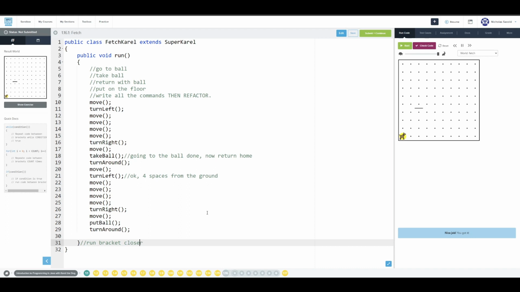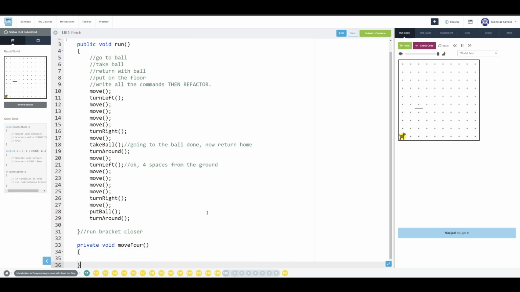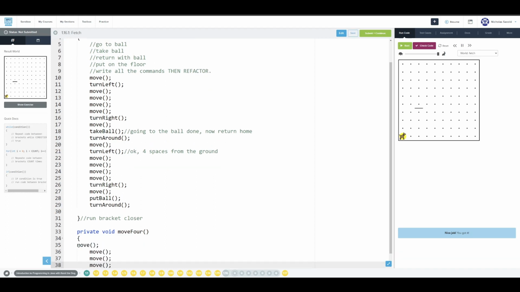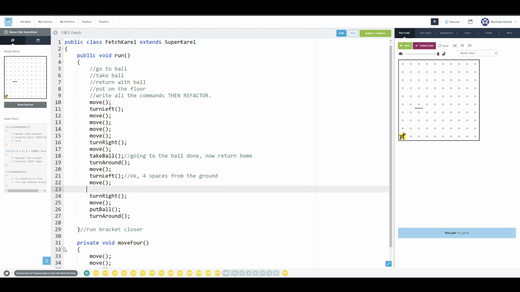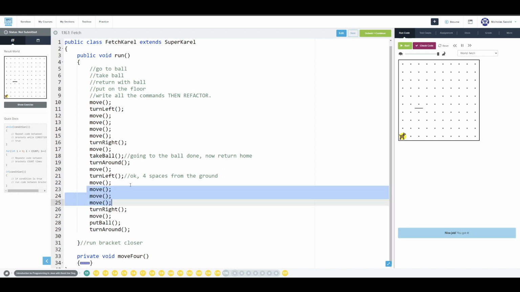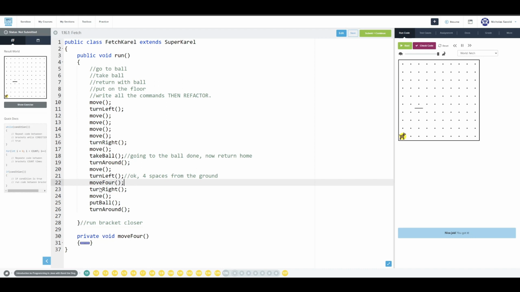Notice I put this here, so just in case you lose your place in your bracket sometime, I labeled the one that goes with run just so I can be aware because I knew it was going to get very long. I'm going to call it move 4 because what is it going to do? It's going to move 4 times. We can collapse it because it's kind of obvious what move 4 does, but just in case you didn't see, we move 4 times.